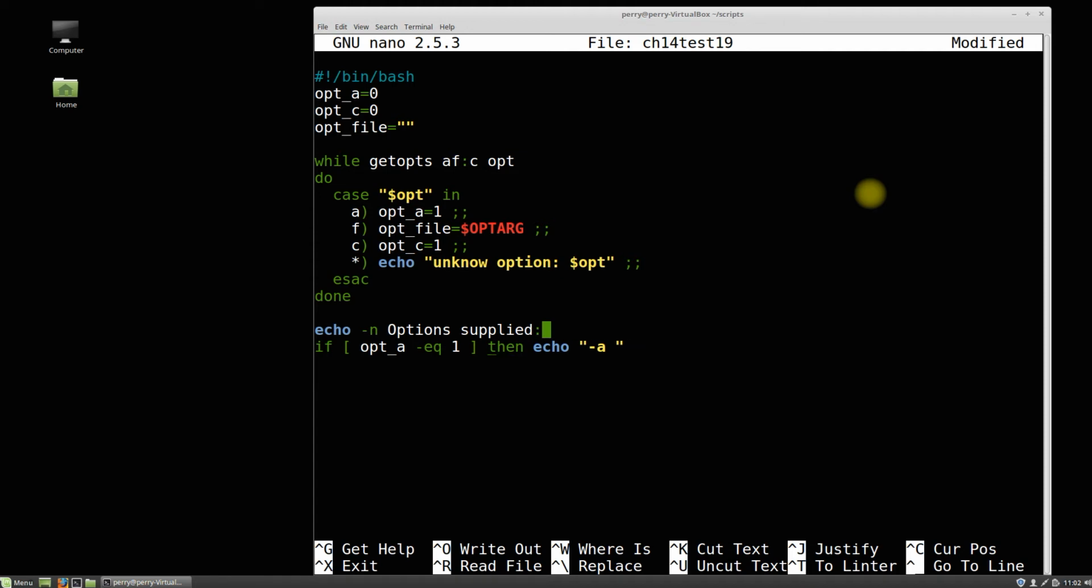Here, let me break these up a little bit. I'll just do it this way. We'll then echo and fi, and we'll say if it is the case that opt C equals 1, then echo -C with a space. Oh, I want those to be no new line character. I want to be on the same line, so let me fix that real quick.